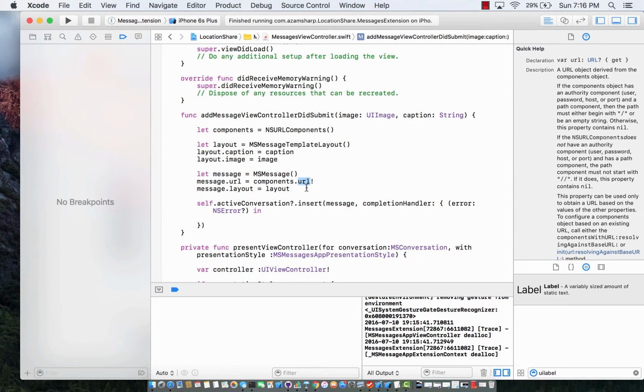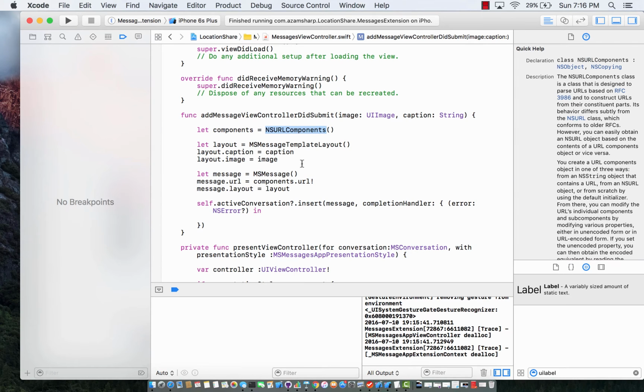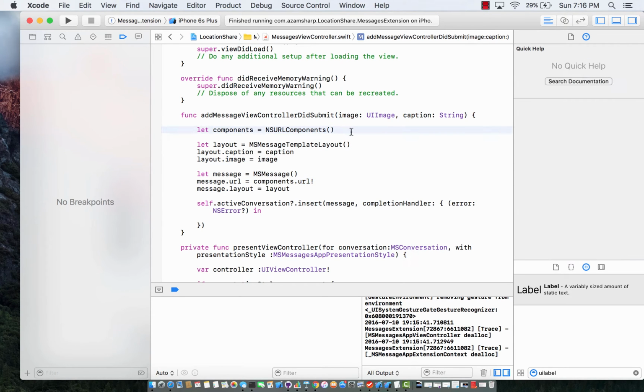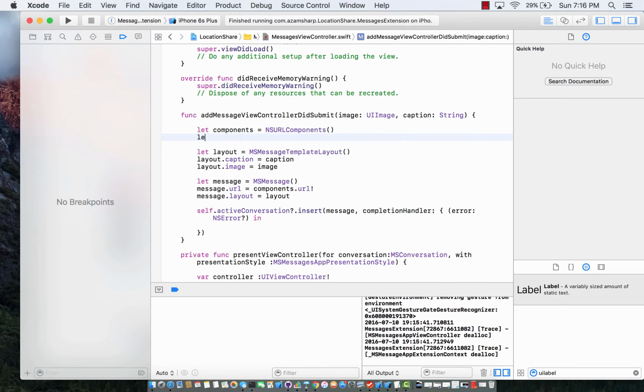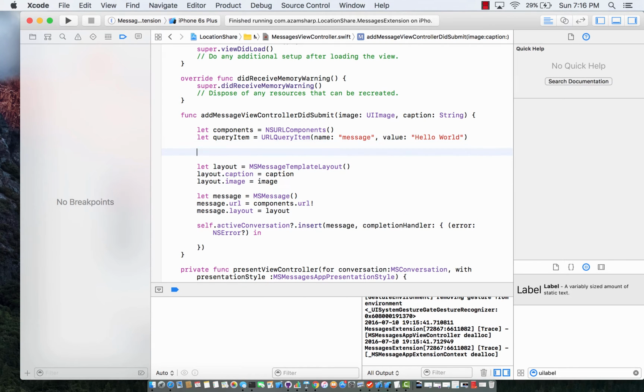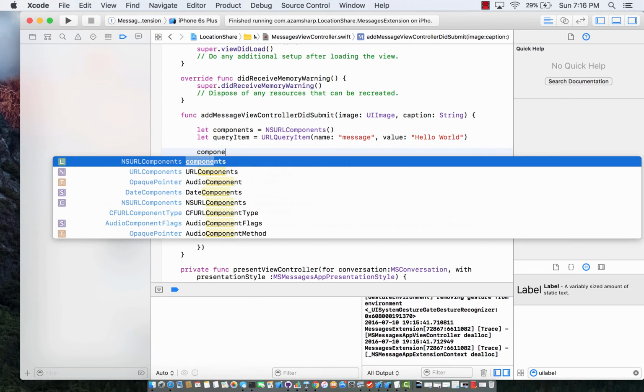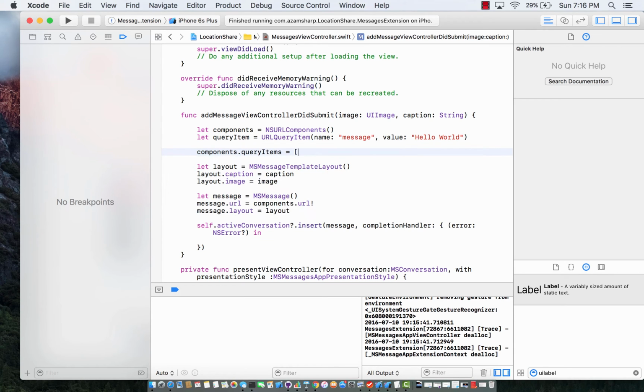The field that I'm going to be looking at is the URL field over here. You can see we simply created a URL, but we didn't really pass anything. So let's go ahead and pass something to it. I'm just going to say query item equals a URL query item, and you will see that it has a name and a value. I'm going to say the name is message, and the value, I'm going to say hello world. Now I just need to add this query item to the collection, which I can do something like that.